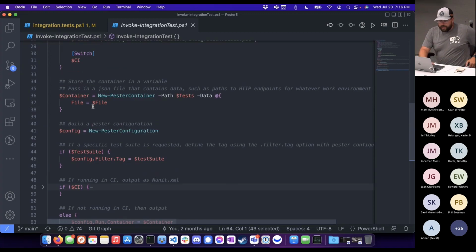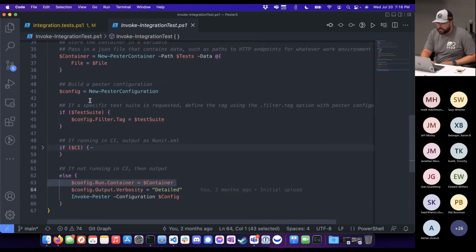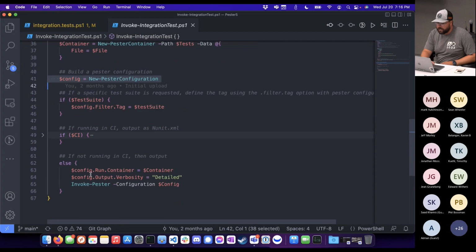So if I have a config, how do I have the container in the config? Like, how do I tell my Pester configuration to feed in external data? What I do is I feed it in here. So remember, my config file is just stored up here. I'm just adding to a hash table essentially.